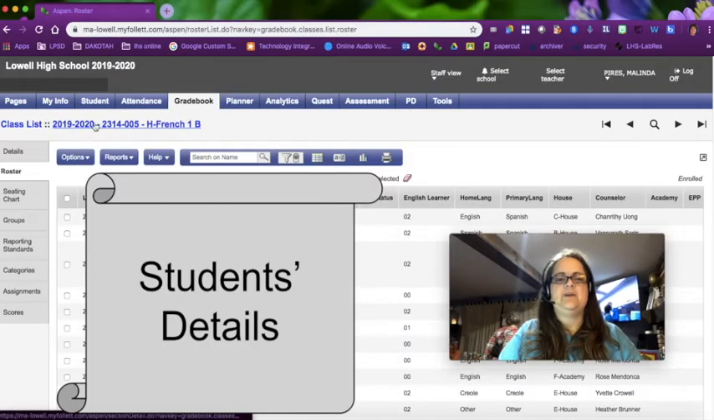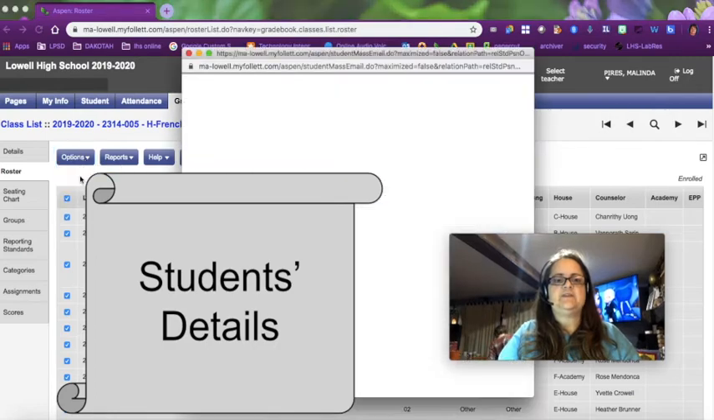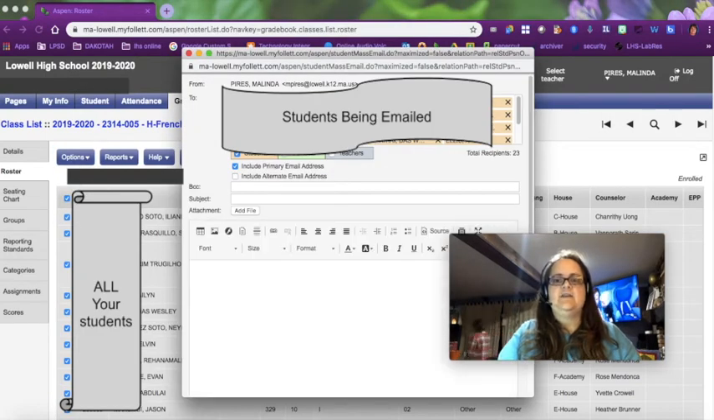If you want to email the students in your class, you go to your gradebook and then class list, and you would pick whichever class. I happen to be in a class already. Again, check off the students in that class, go to options, send email, and now these are the 23 students that are in this class. Fill in your email and then you click send and it will go to all those students.